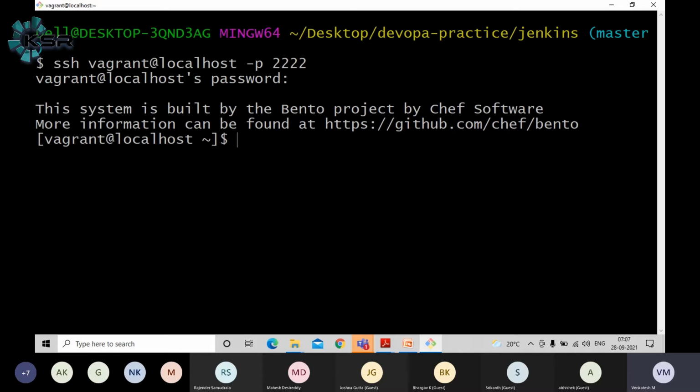Currently, as you can see, I have logged into the virtual machine, or you can say the Linux server. This is the way we need to log into the Linux server. Once you log in, you see a couple of things on the screen. First, there are some square braces. Within the square braces you can see something like vagrant, localhost, a tilde symbol, and the dollar symbol. Let's try to segregate this part and understand the meaning of it.